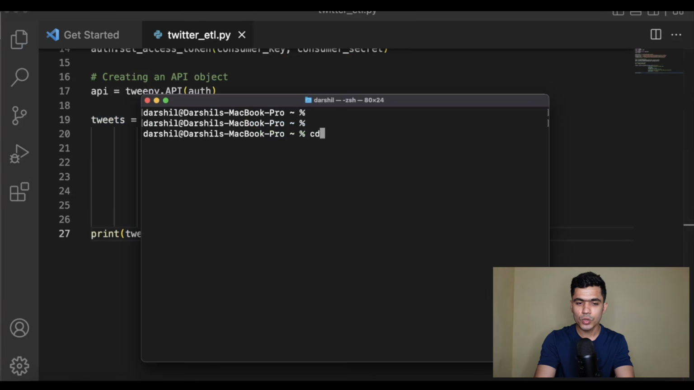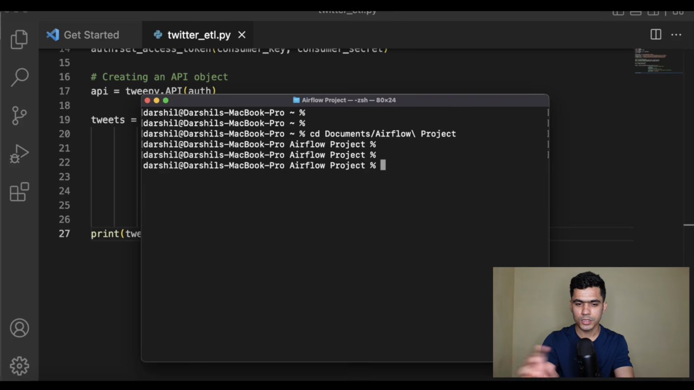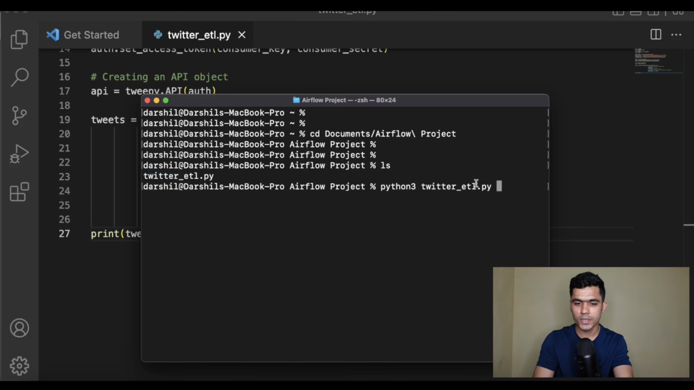Inside the terminal, go to the folder where your file is stored. In my case, it is the Documents folder and then the Airflow project. I will change my directory, and as you can see, I have this particular project. Now I can run my code as python3 twitter_etl.py.